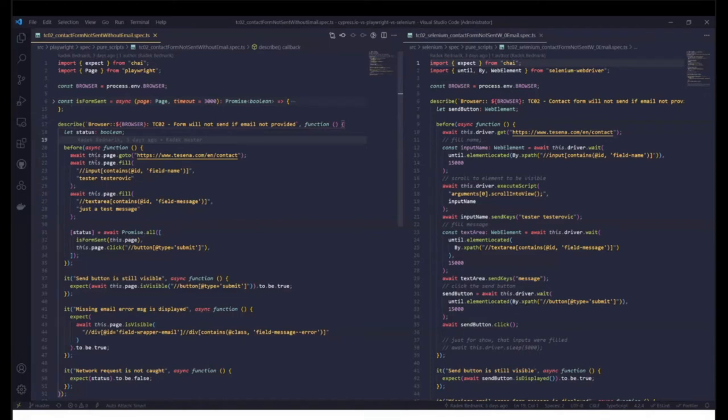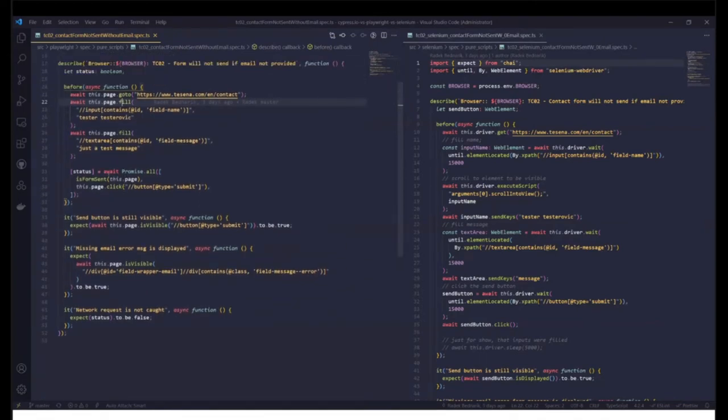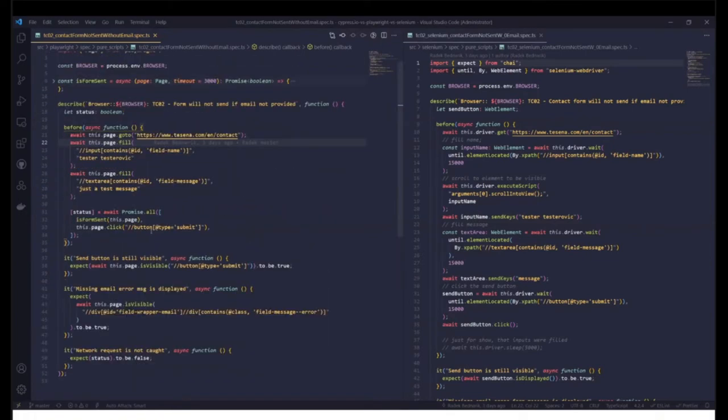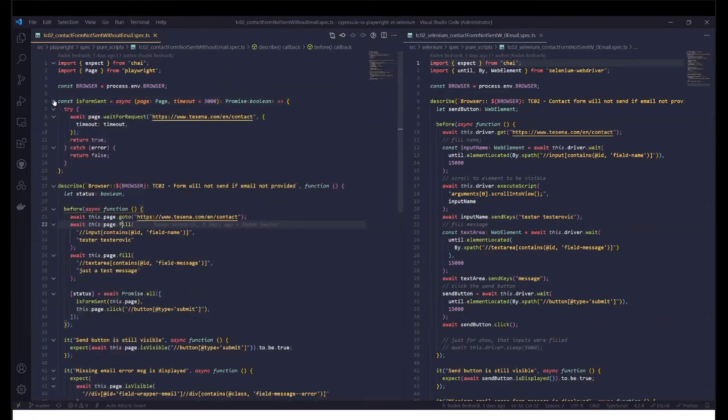On the left again, we have a similar approach. First we go to the page, then we fill the name. In Playwright, the command is fill. Then we fill the message. And then I am using one additional test, which is here. I am testing that if I click the send button, the form will not be sent, like there will be no request sent, because if the form is sent, there will be a request in the network. It's just another showcase, basically, of what you can do with Playwright.